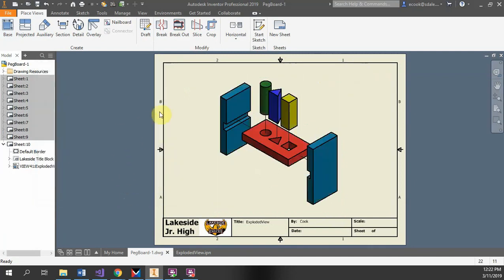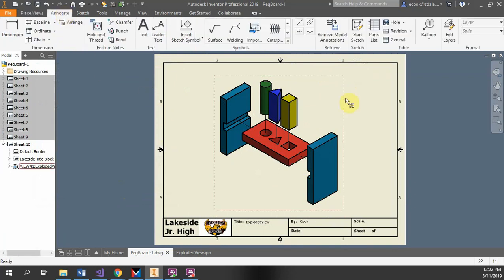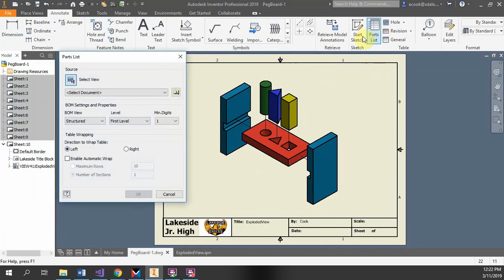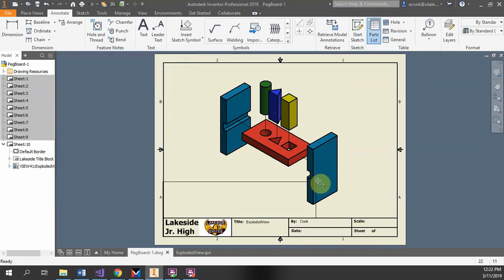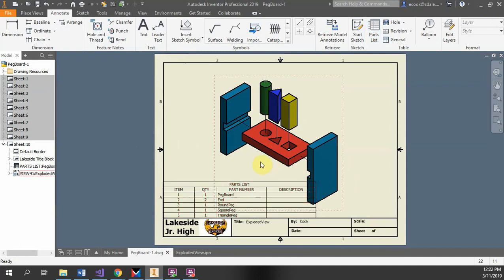The last thing that you need at this point is the parts list. The parts list is under the Annotate tab, right here where it says Parts List. It's asking where you want to pull the parts from. Well, I want to pull it from this. So I'm going to say OK. And it has pulled your parts. Place it in the bottom left-hand corner.